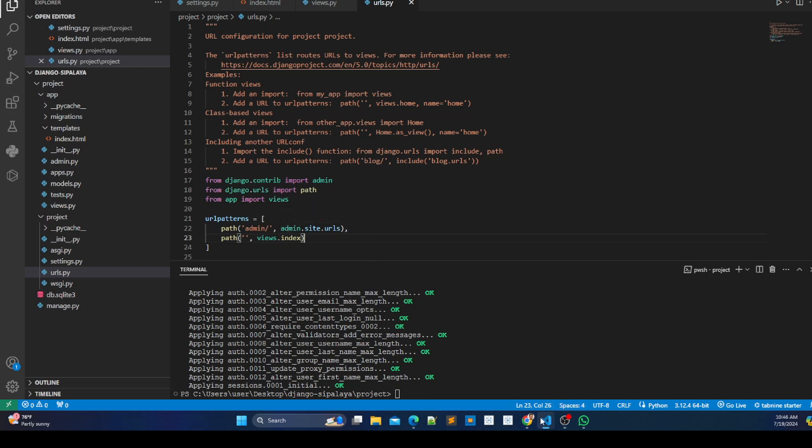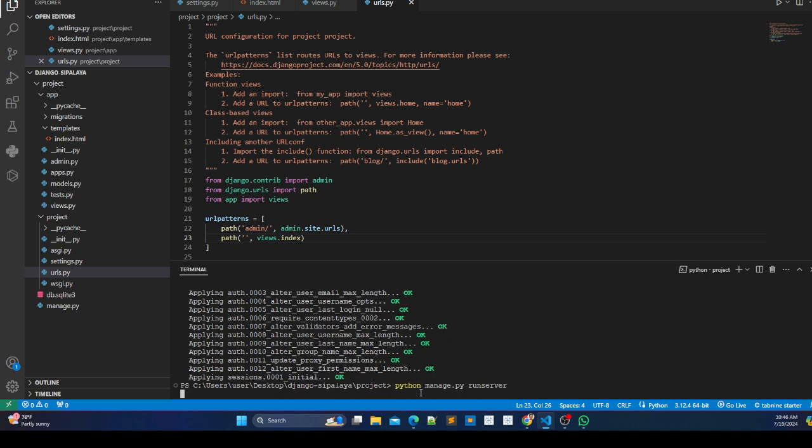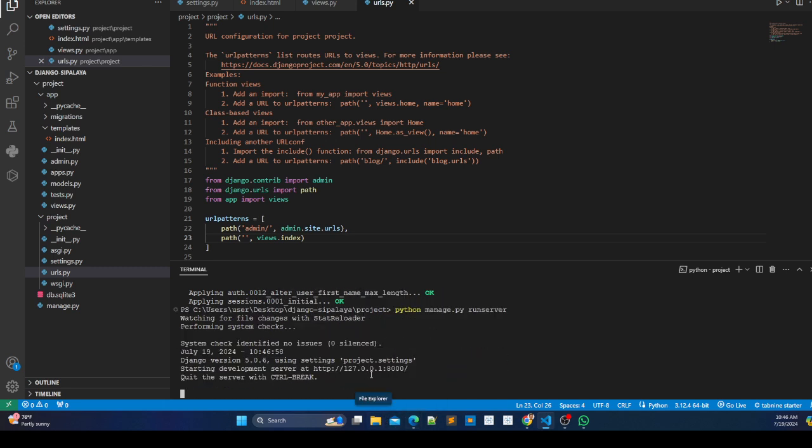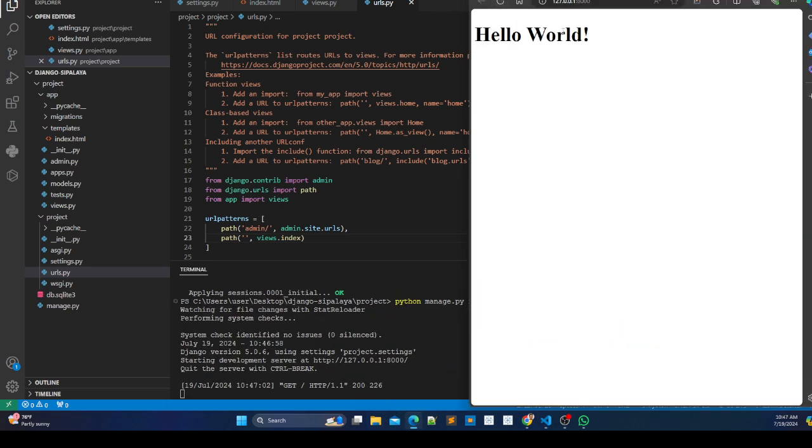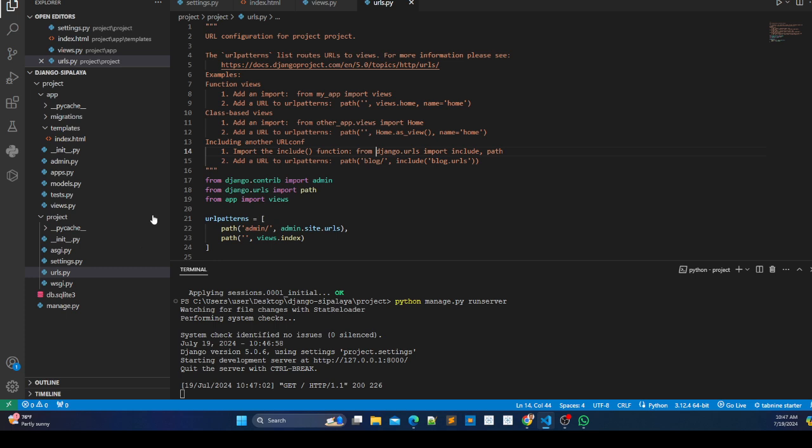connected. And if I run this project by writing python manage.py runserver, and run this again, then we need to see hello. So it is being successfully rendered in our web page, so that's good.